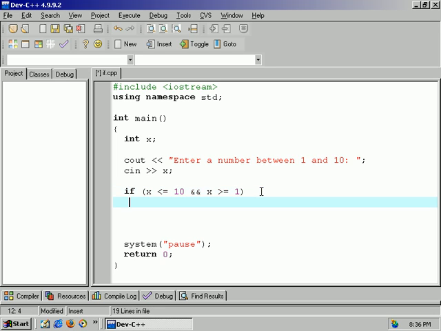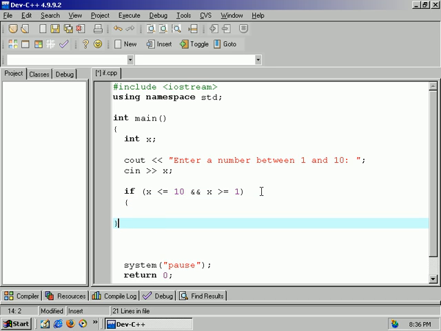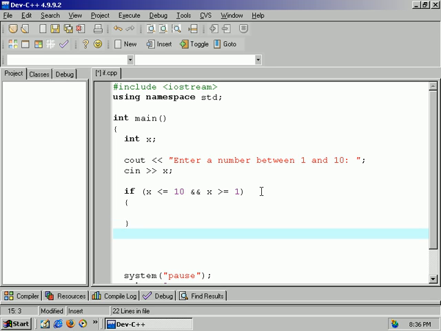So this is checking to see if it's within the range that we have. If it's between these numbers, then it's good. So maybe we'll do cout valid. Here's what we'll do. We'll create a block of code because within this we're going to have nested if statements. Okay. And then we'll do cout good.